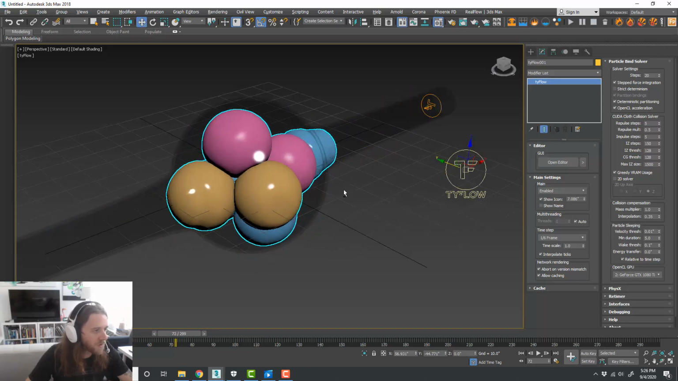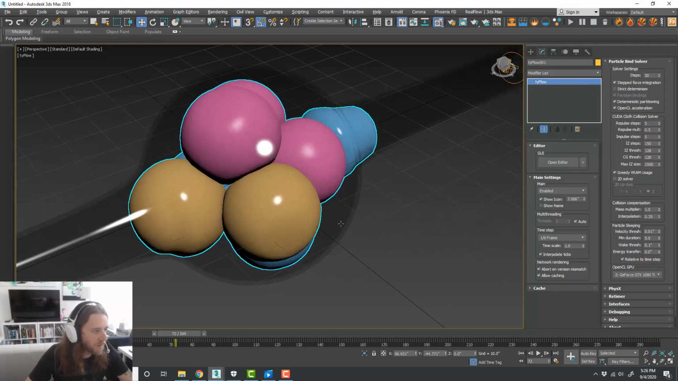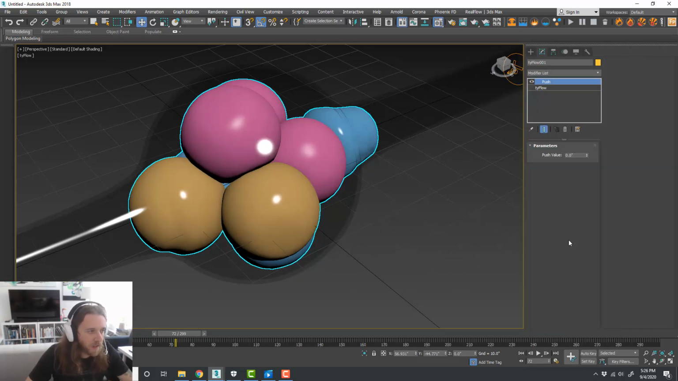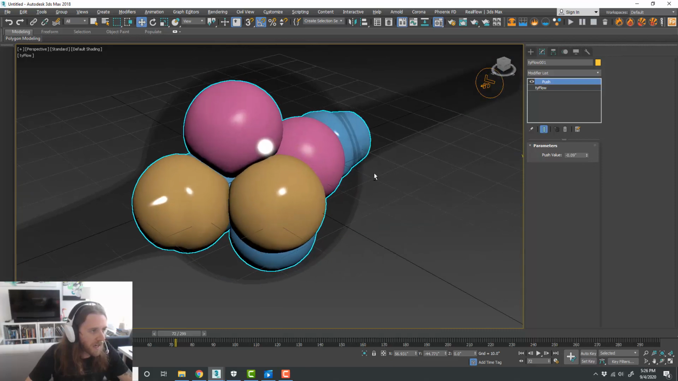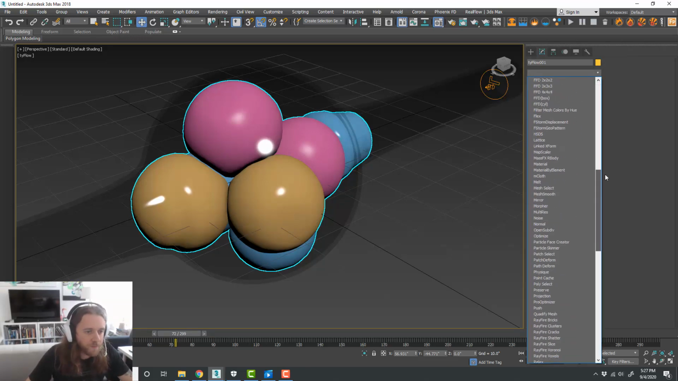One last thing that you could do, not saying you have to do this, to smooth it out even further, is you could add a push modifier and push them in just a little bit, give them a little bit more buffer so they're not touching the inside of the glass, and that's something you could do in the TyFlow settings. And you can even relax it if you wanted to get them to be a little bit smoother. Relax.